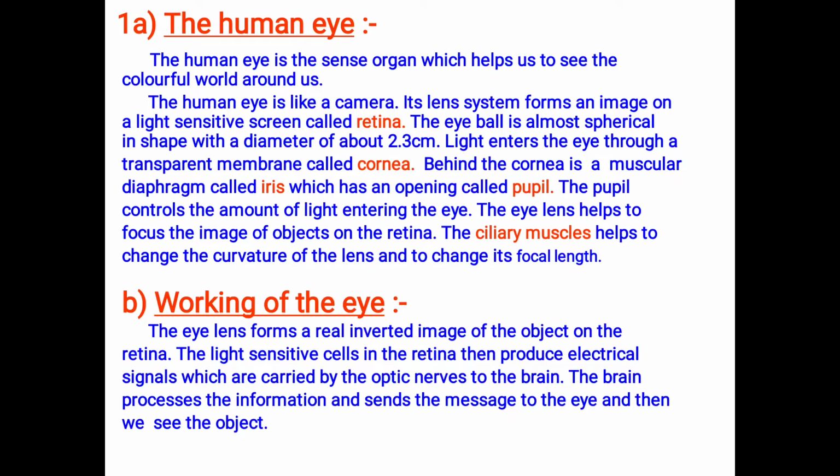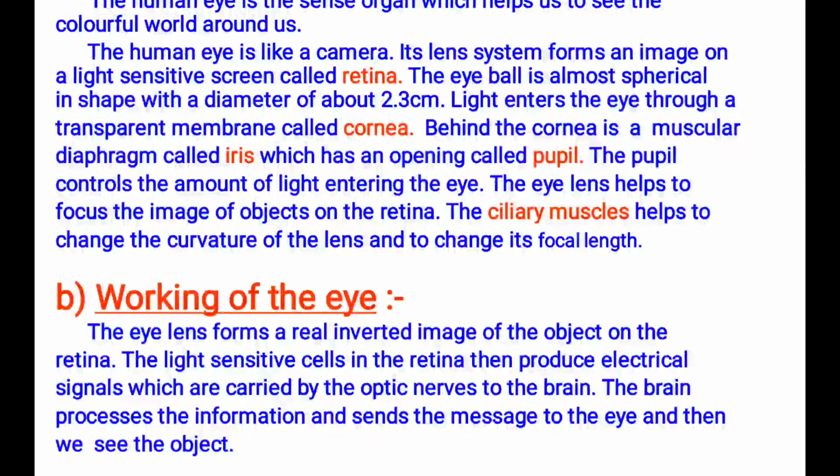Working of the eye: the eye lens forms a real inverted image of the object on the retina. The light sensitive cells in the retina then produce electrical signals which are carried by the optic nerves to the brain. The brain processes the information and sends the message to the eye, and then we see the object.